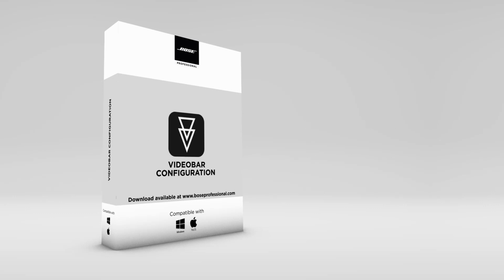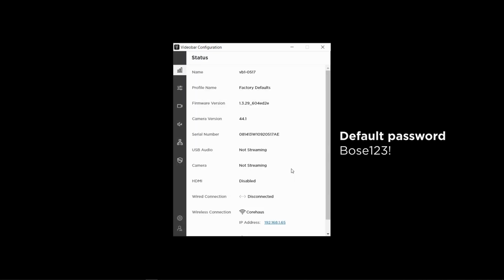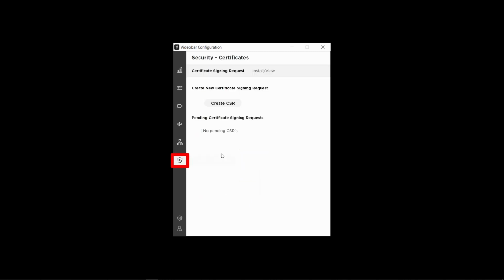To access certificate management, open Videobar configuration on a computer connected to a Bose Professional Videobar and navigate to the administration settings. The default password is Bose123! We suggest you change this default password for enhanced security. Once logged into the admin settings, select the shield icon.